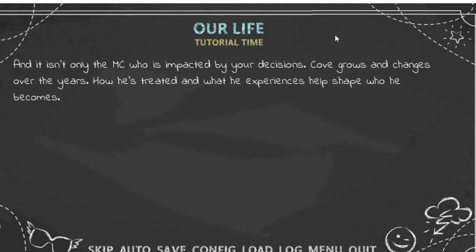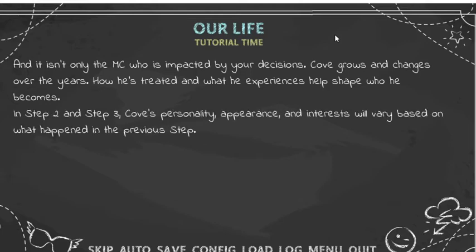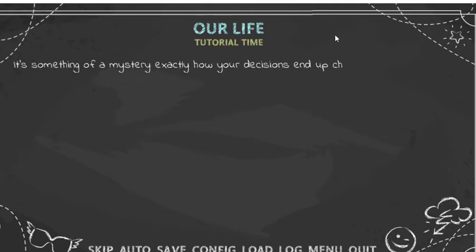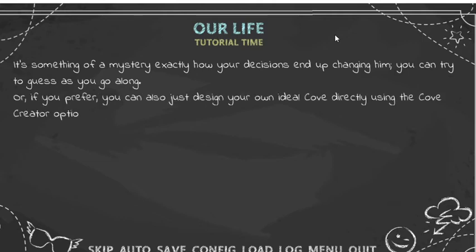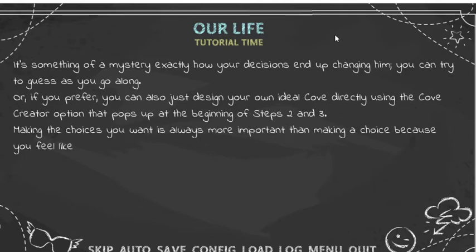And it isn't only the main character who's impacted by your decisions. Cove grows up and changes over the years. How he's treated and what he experienced helps shape who he becomes. In Steps 2 and 3, Cove's personality, appearance, and interests will vary based on what happened to him in the previous step. It's something of a mystery exactly how your decisions end up changing him. You can try to guess as you go along. Or if you prefer, you can design him your own way by using the Cove creator in Steps 2 and 3. Making the choices you want is always more important than choosing something because you feel like you have to in order to get a certain result.